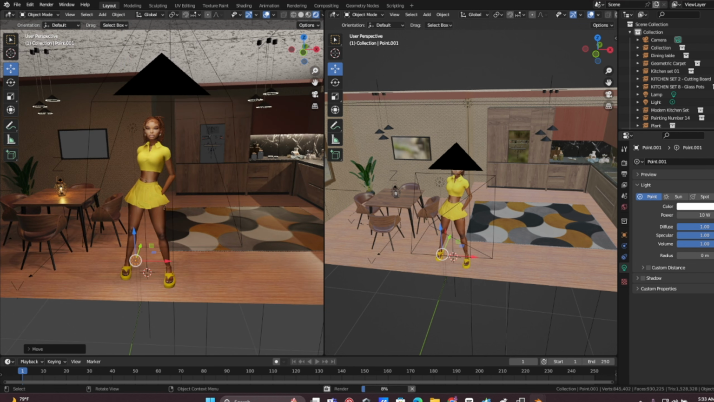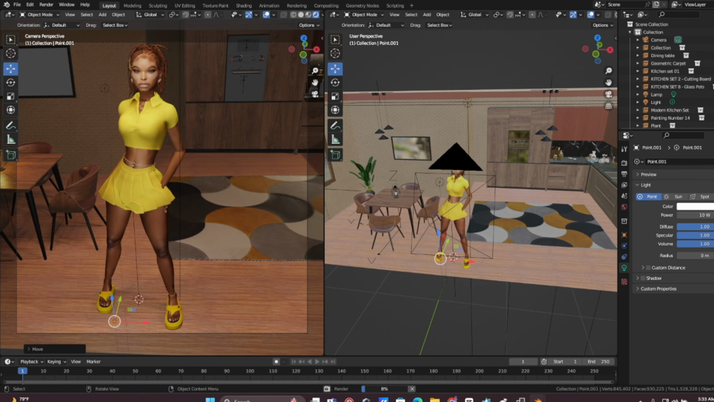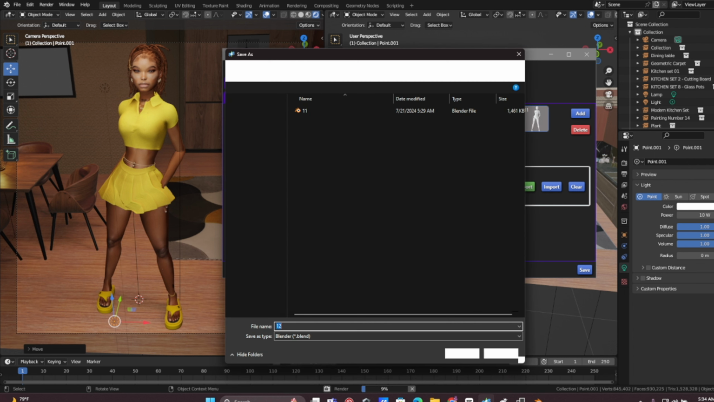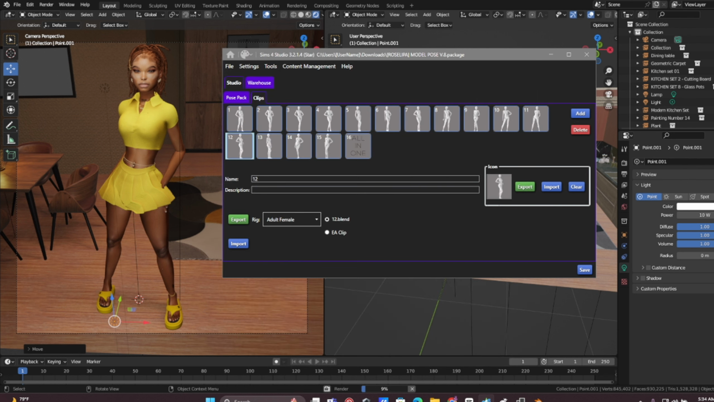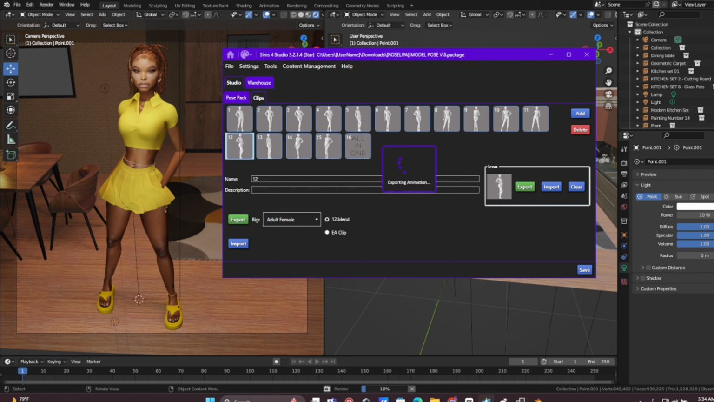Okay, so let's see. I don't really like this pose anymore. Let's go with this one. I'm gonna export this, save it. Yeah, I don't like this pose anymore, so I'm gonna do a better one. Maybe if she didn't have one to start. Alright, this one has saved.